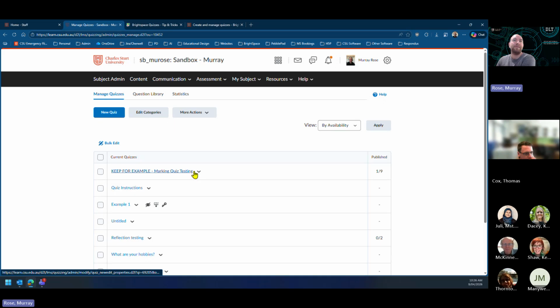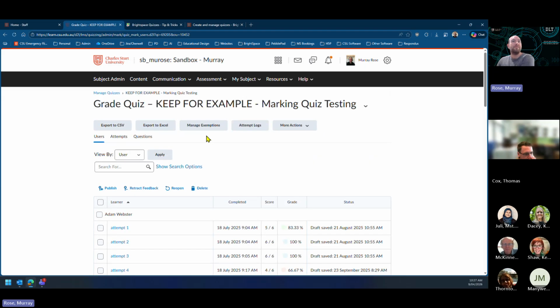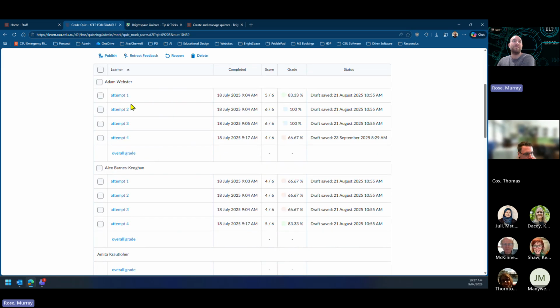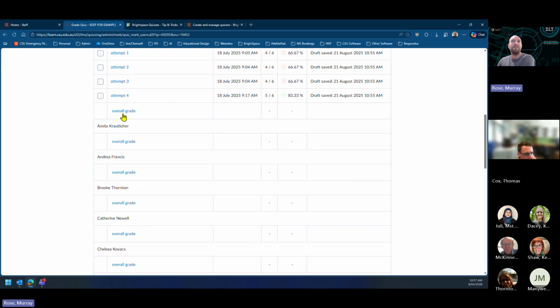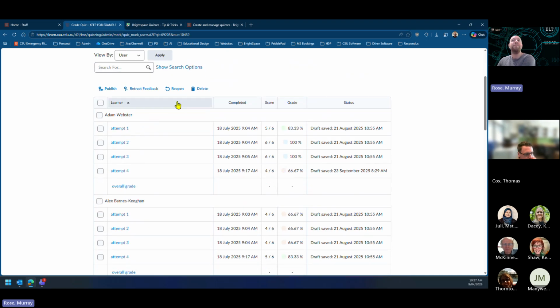But what we generally want to do when we're going in here, we're going to look at the grade setting. So we're going to click on the drop-down arrow and go over to grade the quiz. And this will take us to a different view that we should all be hopefully fairly familiar with. Now this one actually has multiple attempts on this quiz, so it may not be your case, may be a single attempt only.